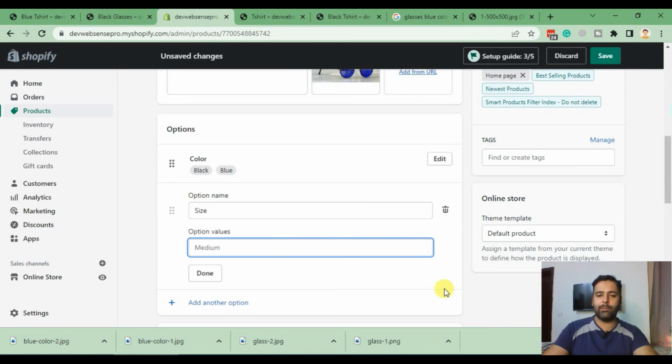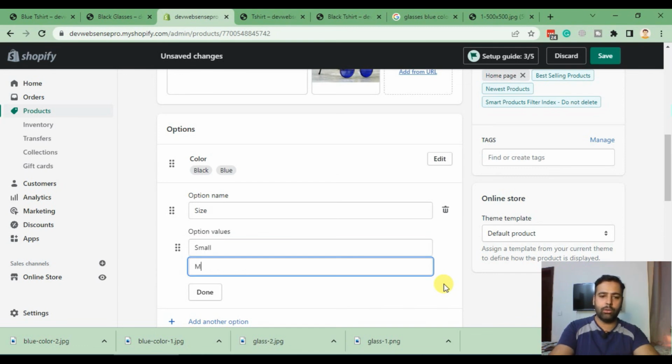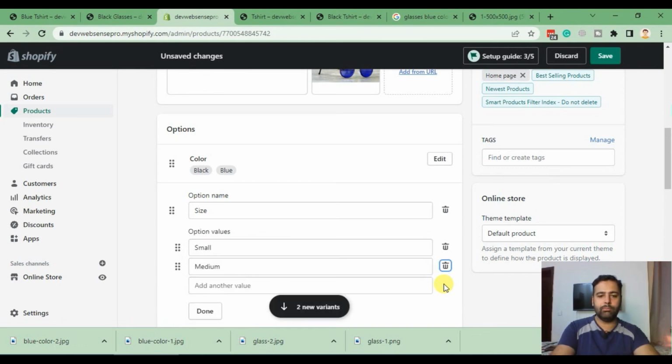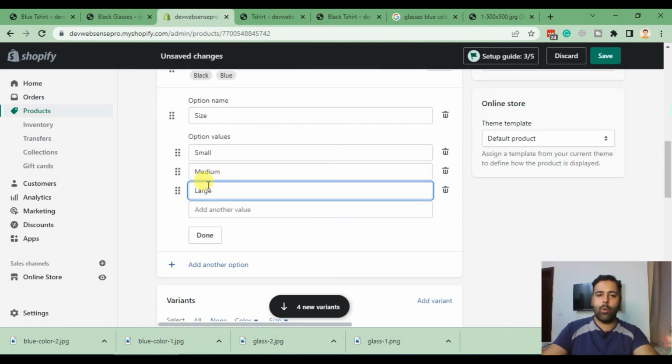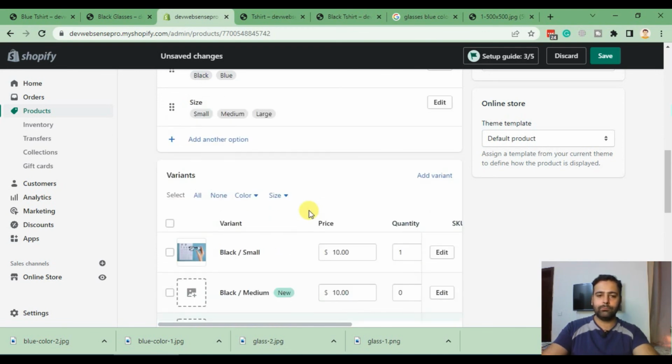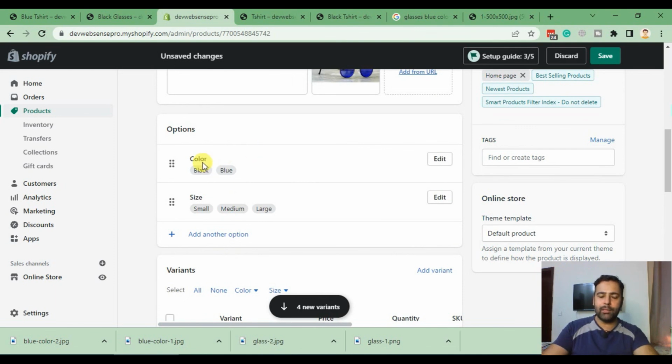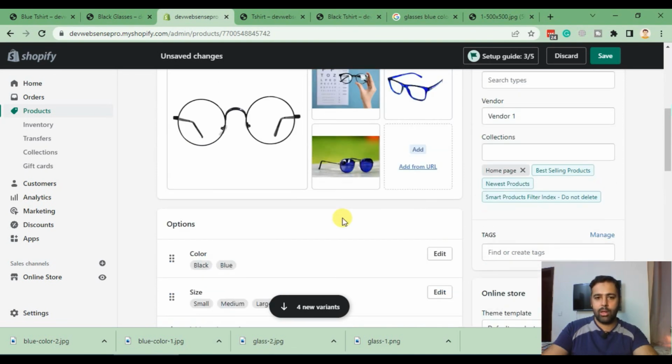Now here we can have multiple sizes. For example, normally glasses don't have sizes, but let's assume that each color has 3 different sizes: small, medium, and large. And now once the possible option values are added, click on done. And now we have two variants, color and size, and every single color has multiple sizes. Now let's hit save.